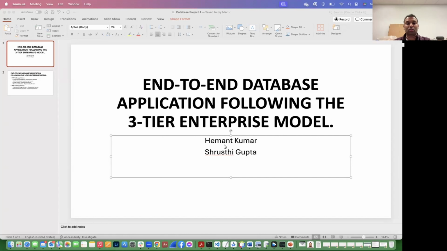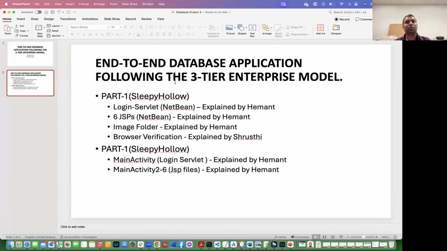And we are two group members. Earlier we were four group members, but the others left the group, and now we are two members: Hemant Kumar, that is me, and Shruti Gupta. We will explain each component that was used in this project.